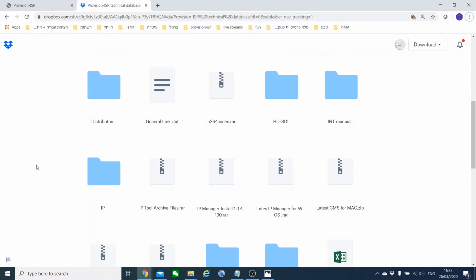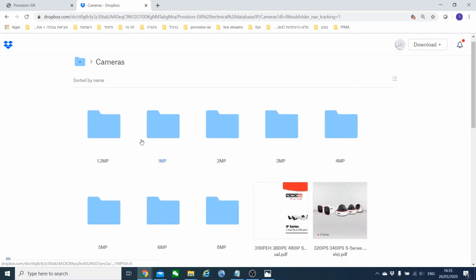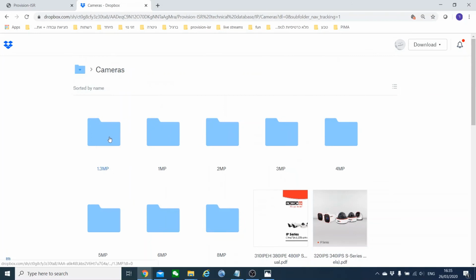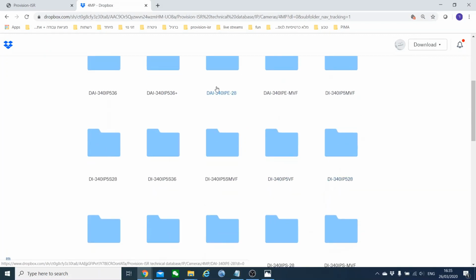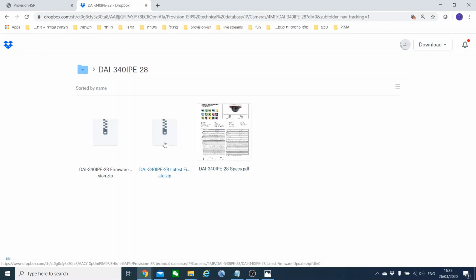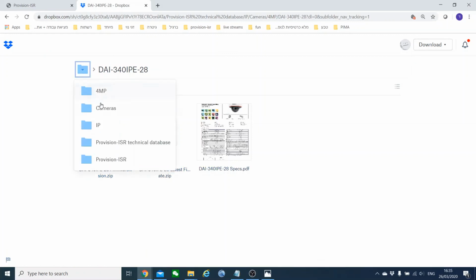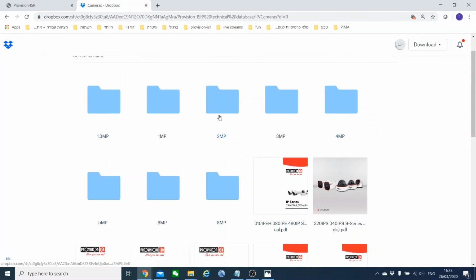So let's show a quick example on how to search, for example, for a manual of an NVR or a camera. So we've entered the cameras folder. We have here sorted out all of the folders by megapixel 1, 2, 3, and you can see it by yourself. So for example, let's go for the 4 megapixel cameras. If we just go here, we see the specifications for that camera and the firmware archive for exactly that camera. If we want the manual, all we have to do is to go one step above, and we can see here all of the manuals for the cameras which are inside of those folders.